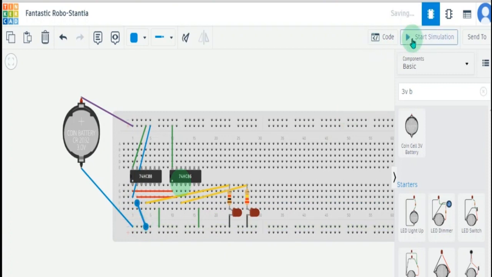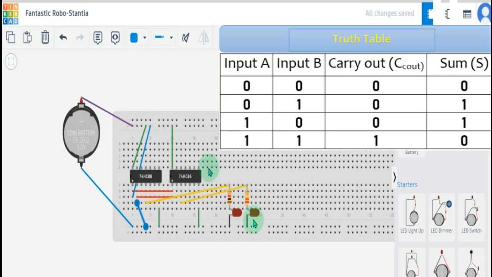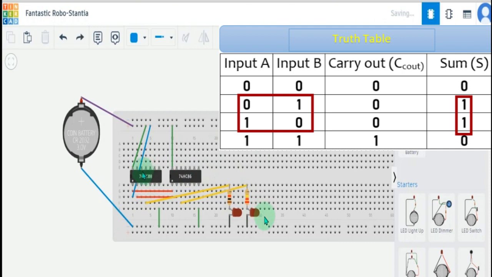Let's connect the positive one to the positive and another to negative. So it is expected that the sum is 1 because 0 plus 1 is 1. Delete this. Now add both to positive. Now it is expected that carry is 1 and sum is 0, but there is a little problem here because we have connected the wire wrong here.